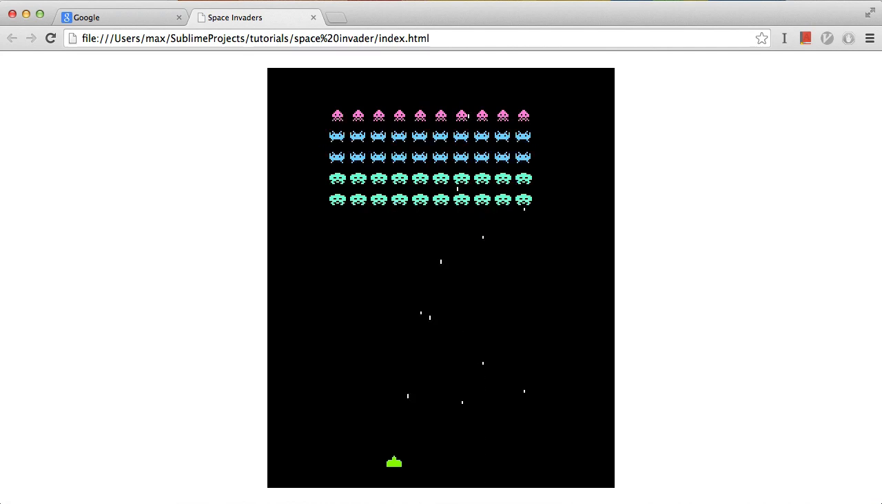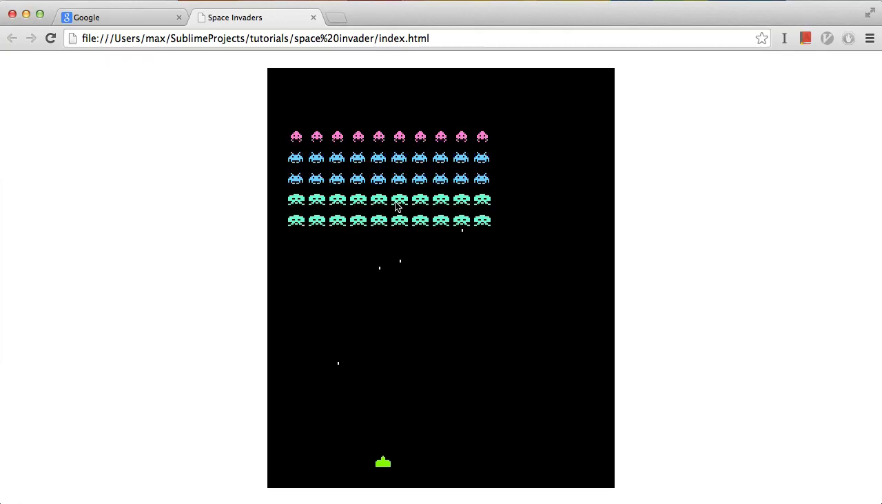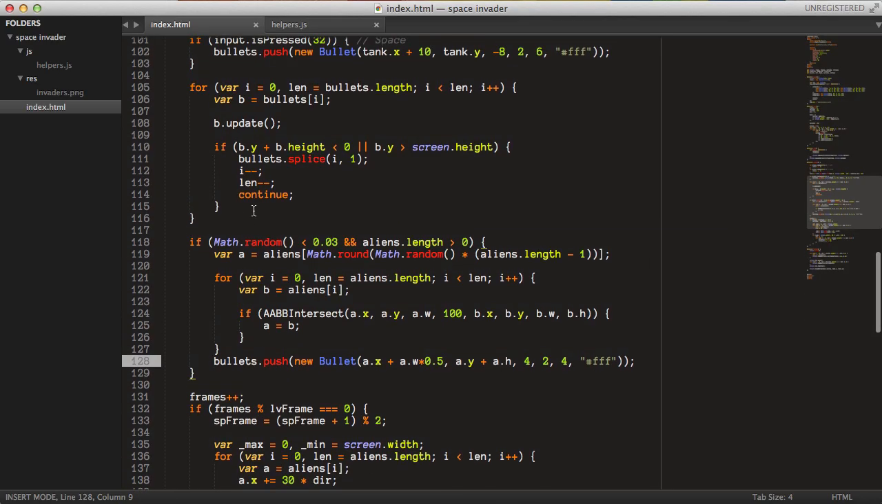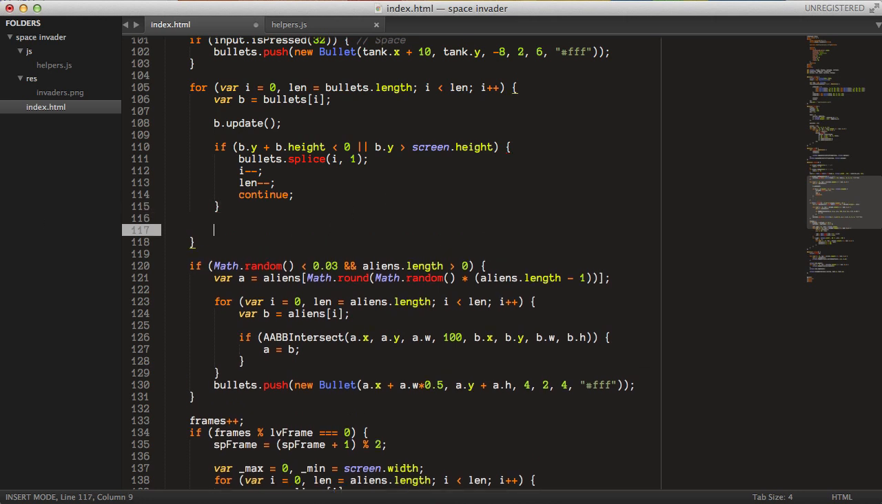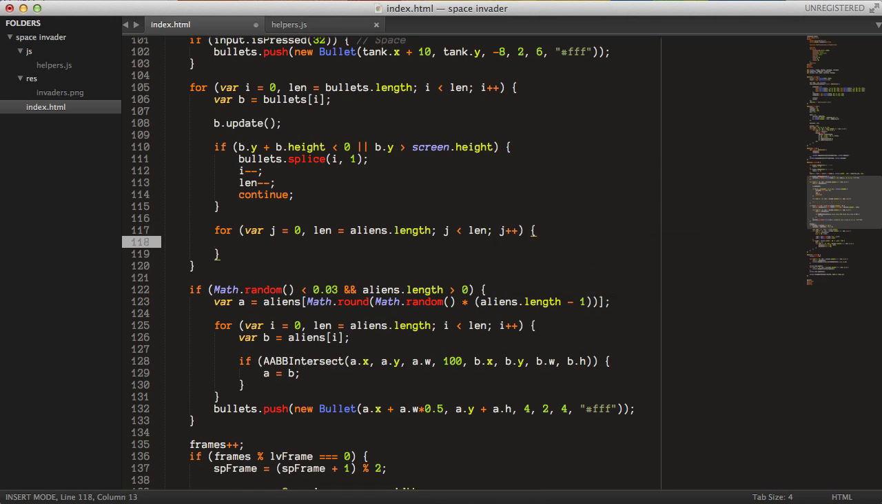So now when we have the AABB intersect function, we can actually check if the bullet from the player hits one of the aliens. So, very simple, we will just continue with this function here. So we can just say for this stuff again, and since we're using I above, let's use J here. So the iteration variable is J. And we just loop through all the aliens, and then we just take out aliens, so we can use A this time since we use B for the bullets.